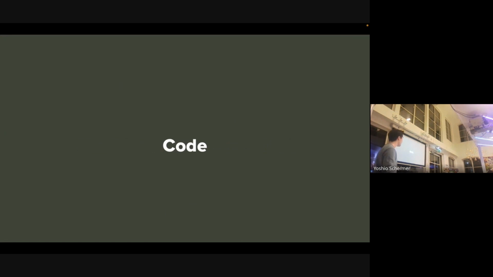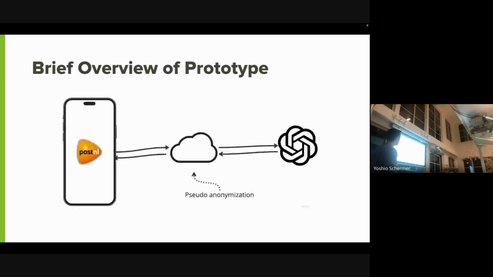I just want to dive into a bit of code of how that looks. First, a brief overview of the prototype. We have our app here that scans the government letter. We have that little cloud, which is our server, and that has to do the pseudo-anonymization. It sends the pseudo-anonymized version of the prompt to ChatGPT, and when we get a response back, we put the original values back where the placeholders were. The user will never notice that anything was anonymized in there, but we did.